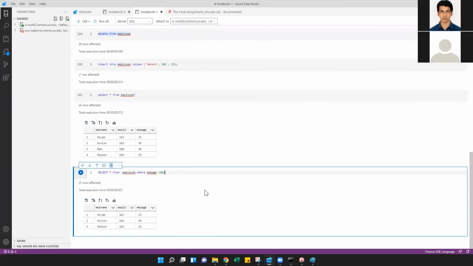You see, RAM has been excluded from the output because the age is 20, right? So this is how it works.